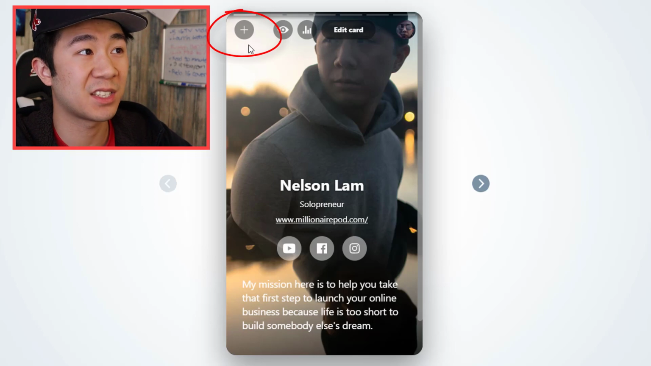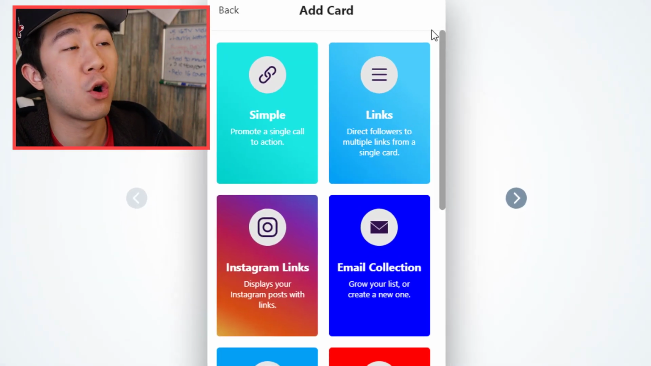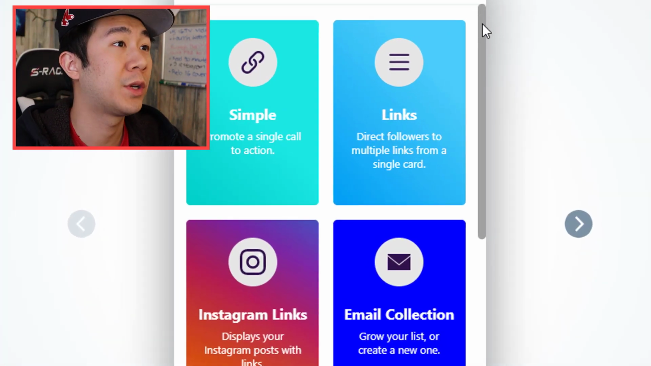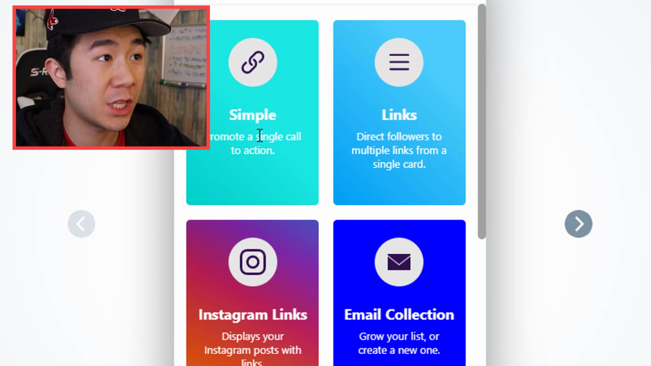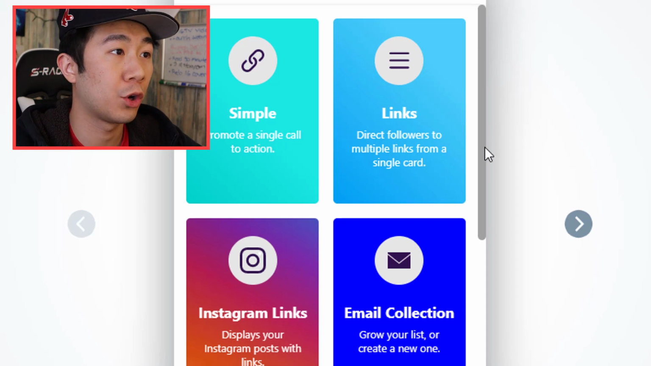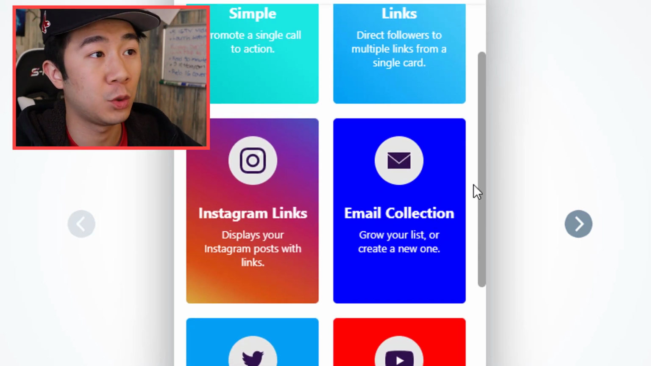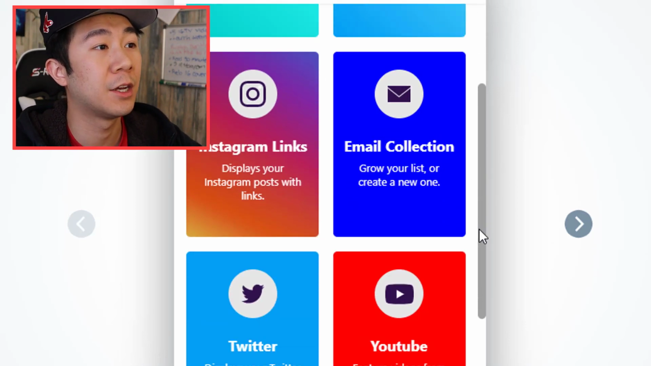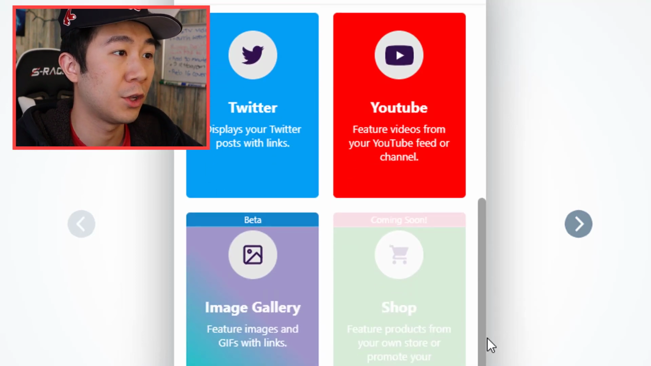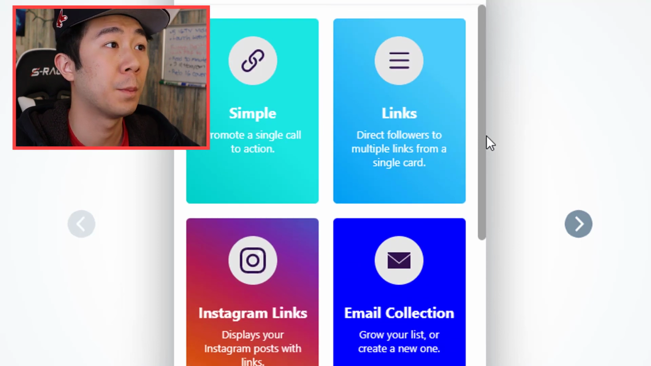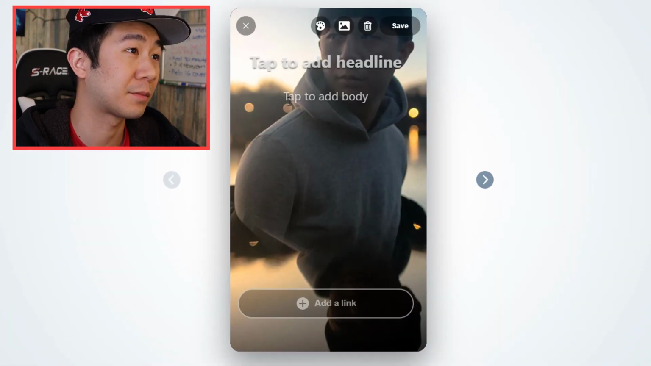So now let's actually create a card together because it's so simple. You see on the top left, that plus sign? We're gonna click on that, and then all the templates are gonna come out. You can choose from either one single call to action, multiple links, or you can collect emails. If you're into lead gen, you can do that. YouTube, we have that. Twitter, that one's covered, and you can just choose whichever one you want. But for the sake of this simple example, we're gonna go with the simple one.